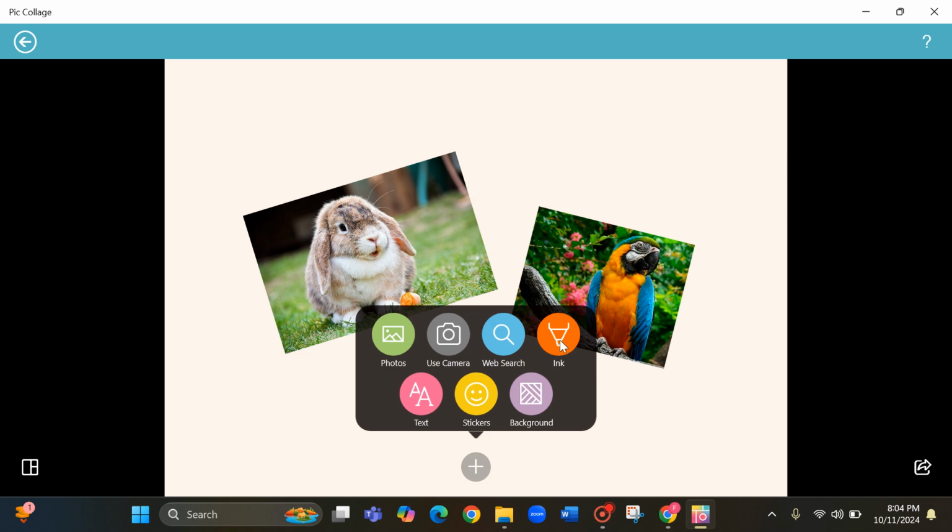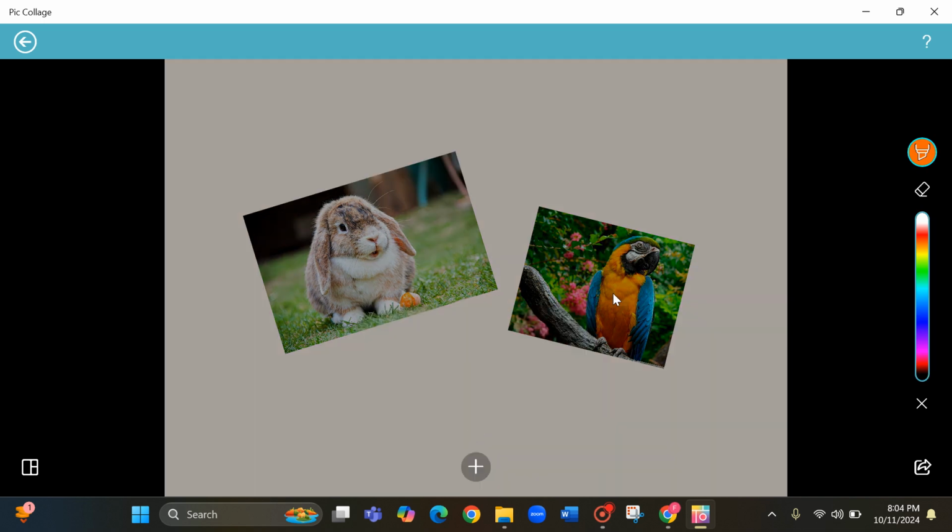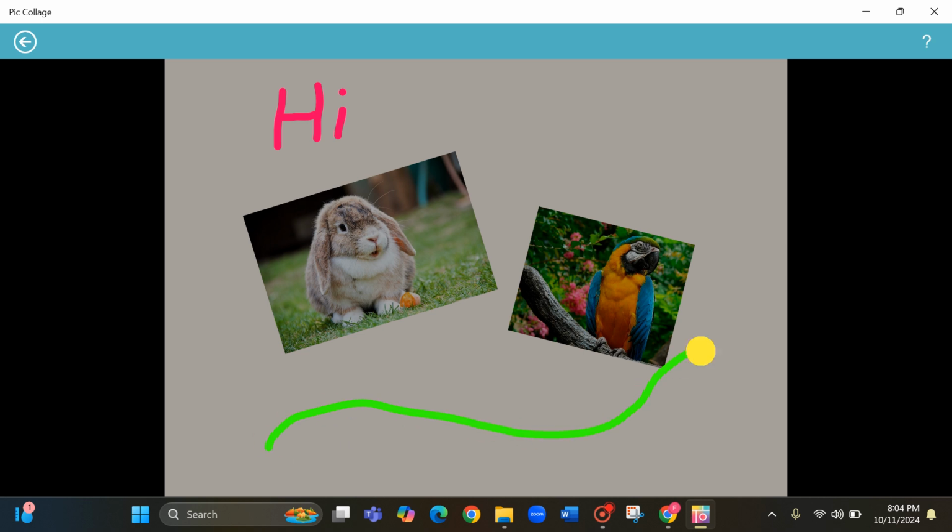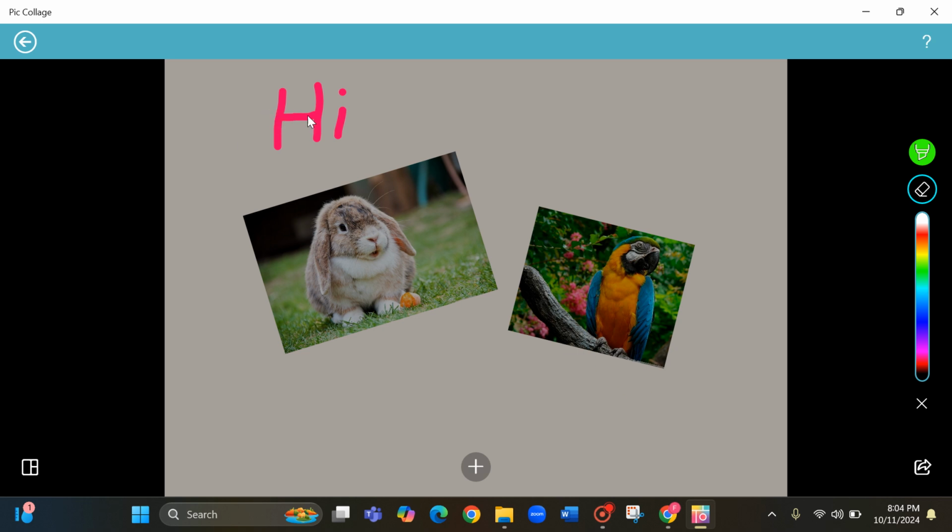Next, ink. Using this ink, you can draw something. It works like a marker, just like this. Let me show you. Or else if you want, you can draw something. And here is the eraser. Once you click on it, it will erase.